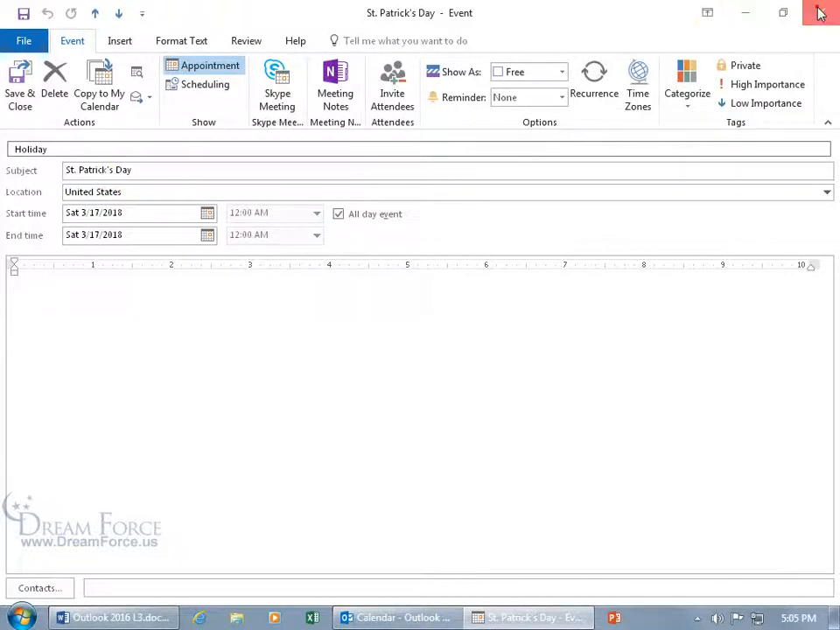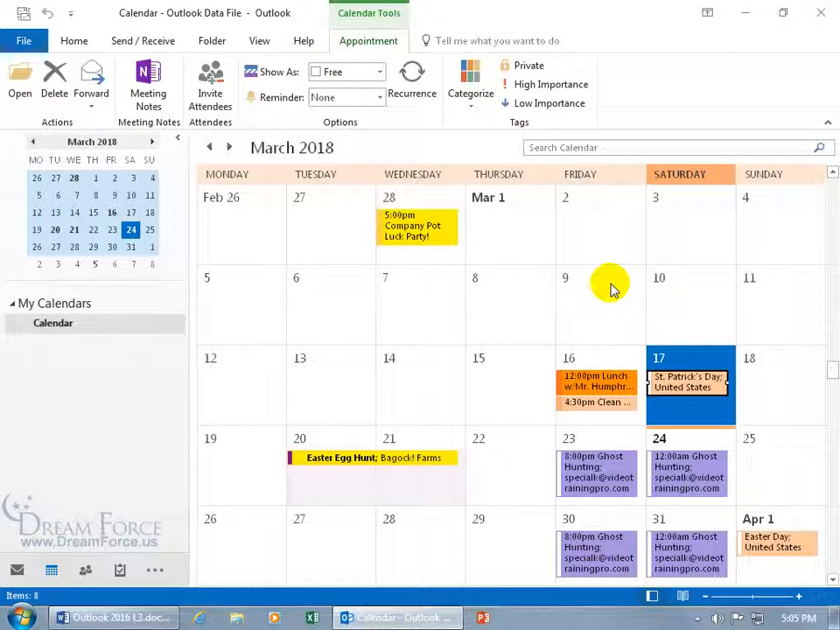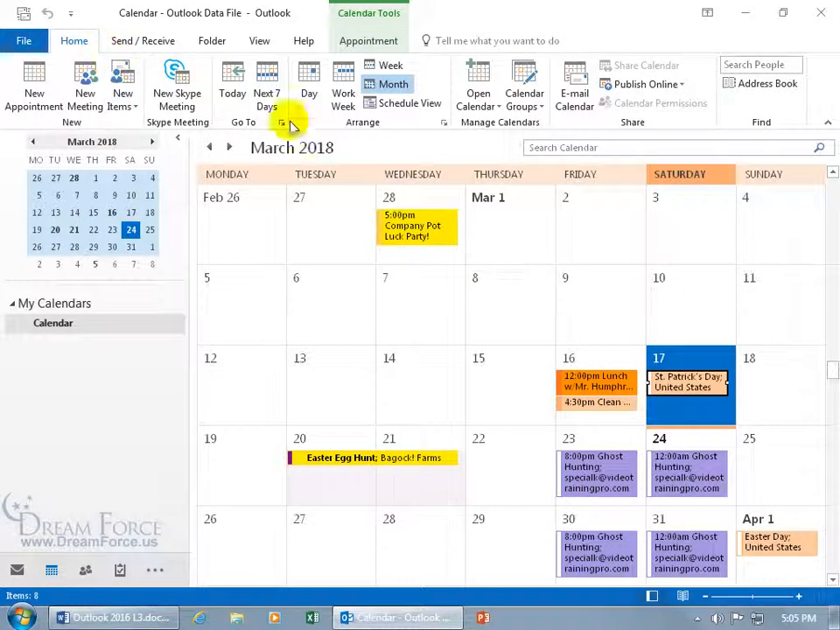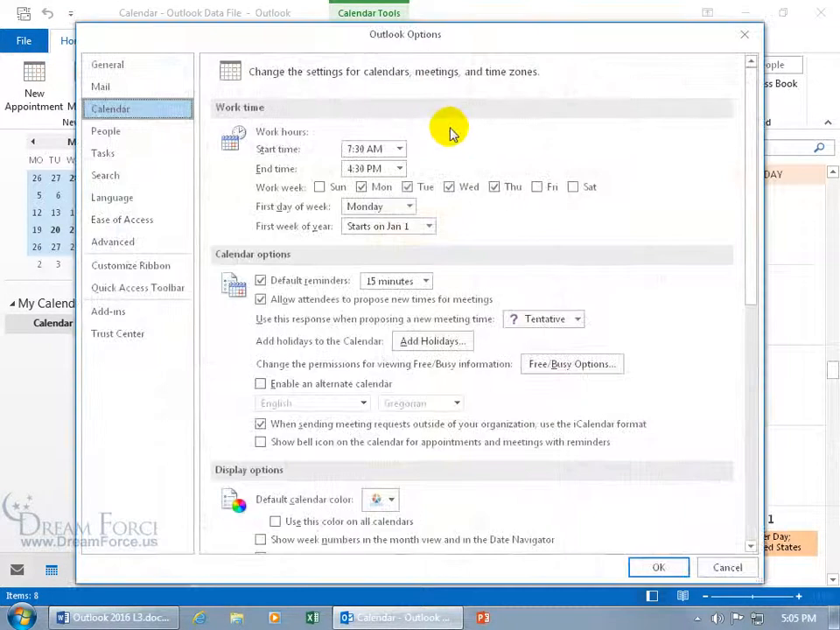Let me go ahead and close out. And then to reset all this, which is what I'm going to do, I'm not going to leave it as is, just go ahead and go to the Home tab, or the View tab. Go to the Arrange group, expand it, and go ahead and change it back to the way it was: Monday through Friday, 8 to 5, beginning on a Sunday. And you don't need to see this. This is just my beef.